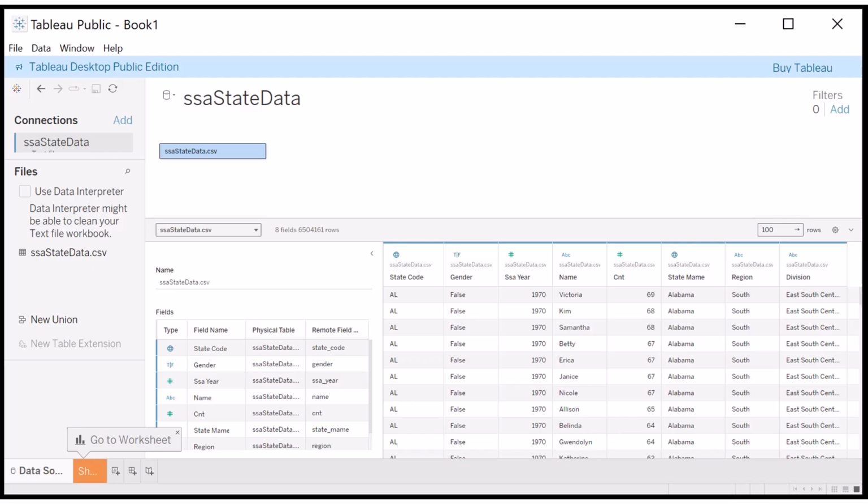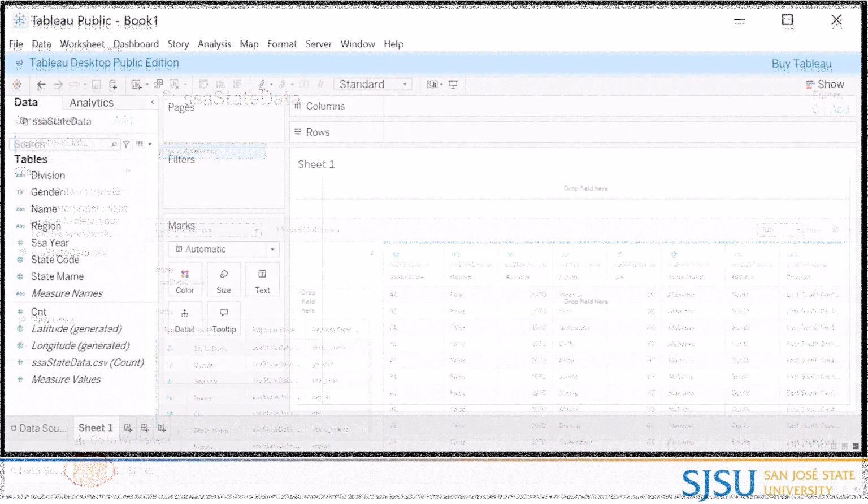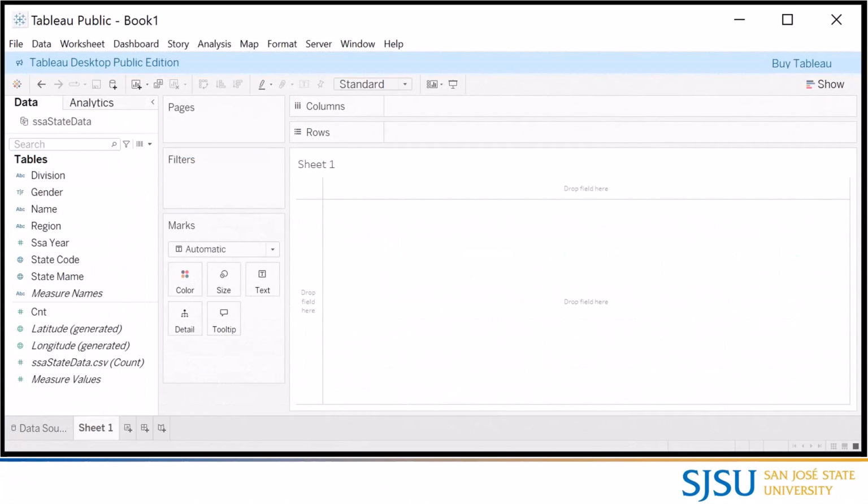We'll now take a brief tour of the Tableau interface. Click on the tab labeled Sheet 1. The first thing you'll notice is the data pane on the left-hand side of the screen. It lists all of the fields in your data. Next to each field is its data type. On the top of the data pane is the name of your data source.